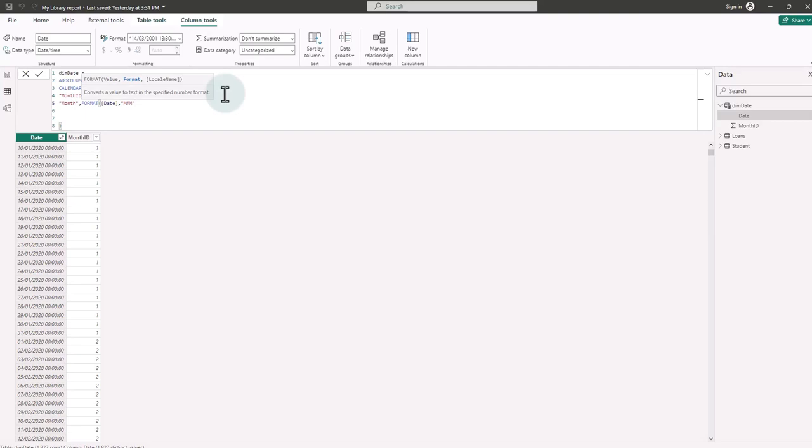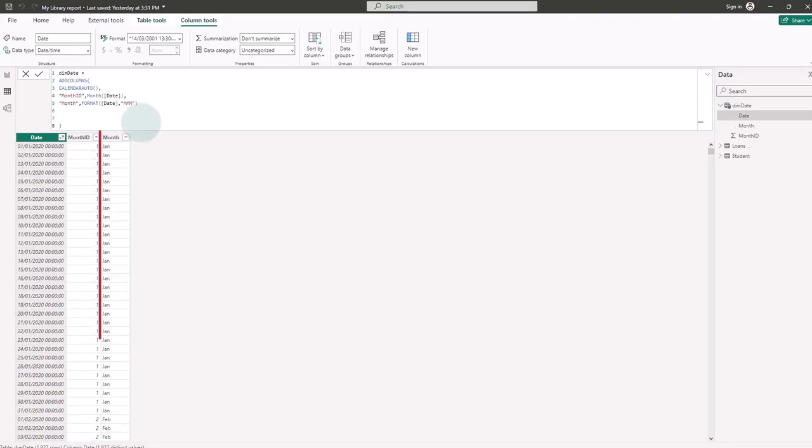I can now close the bracket on the format function, and I already have a closed bracket here on the add columns function. So the expected behavior now is that when I select the Enter, we'll have another column added into our date dimension. So I'm going to select Enter. So let's start investigating what we've created.